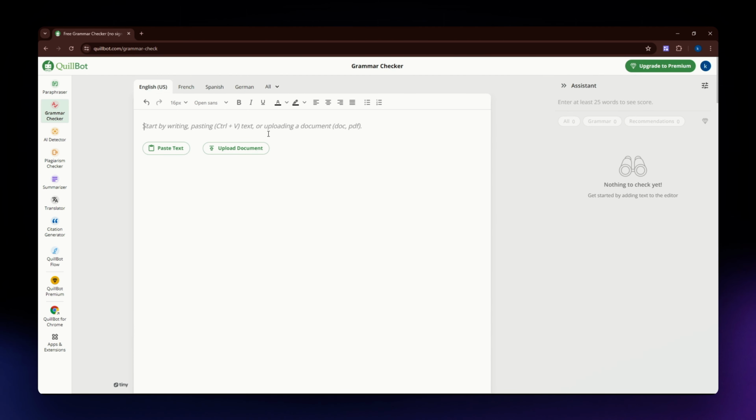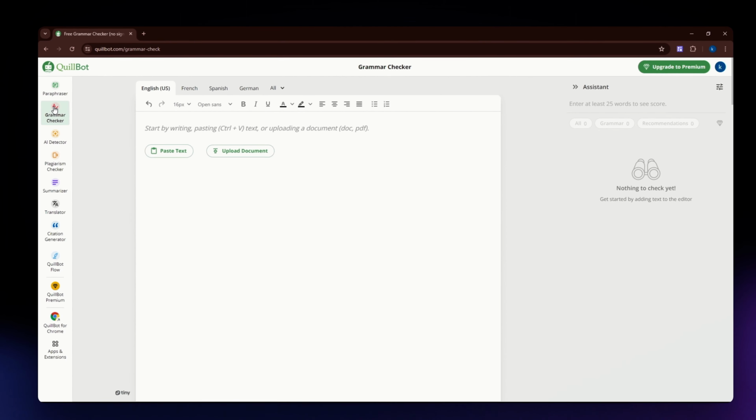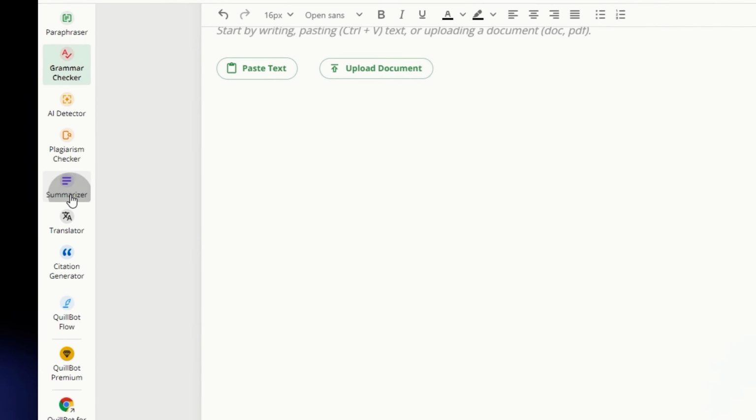For the additional tools, we have here first the grammar checker. You can access the grammar checker on the left pane of your screen right here. This grammar checker allows you to correct any grammatical errors in your text. You can access it from the main dashboard also. After that, you can paste your text in this section right here, and then just let QuillBot highlight any issues.